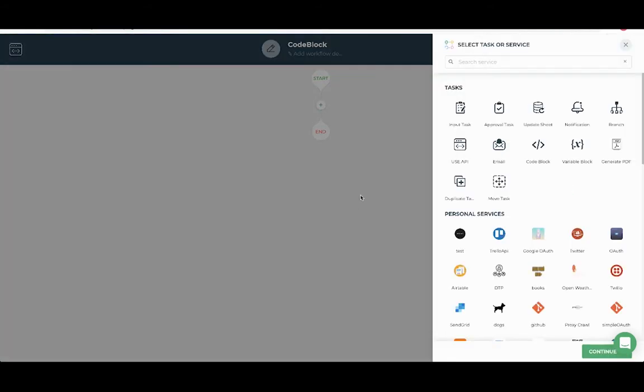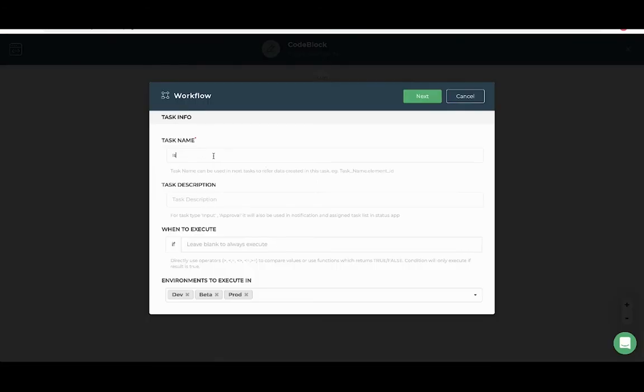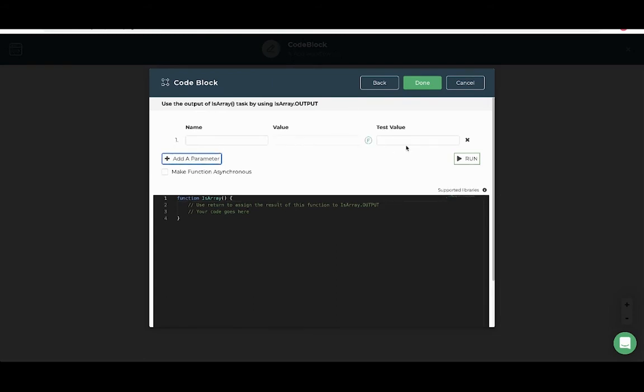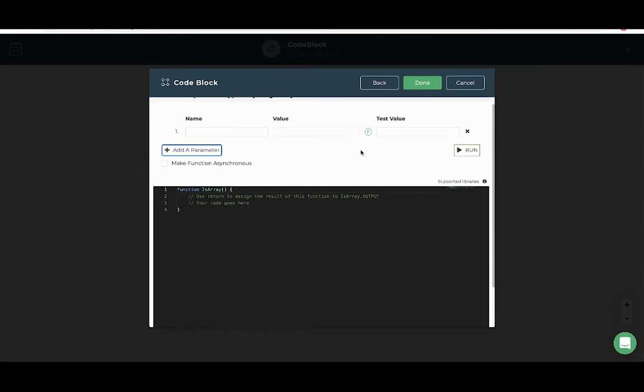Now we need to add a code block task to this workflow. For the first use case we will call it isArray. Here we can add a list of parameters that can act as variables. We can give names to these variables as well as assign values to these parameters. You can also give it a test value to test it using the run option.